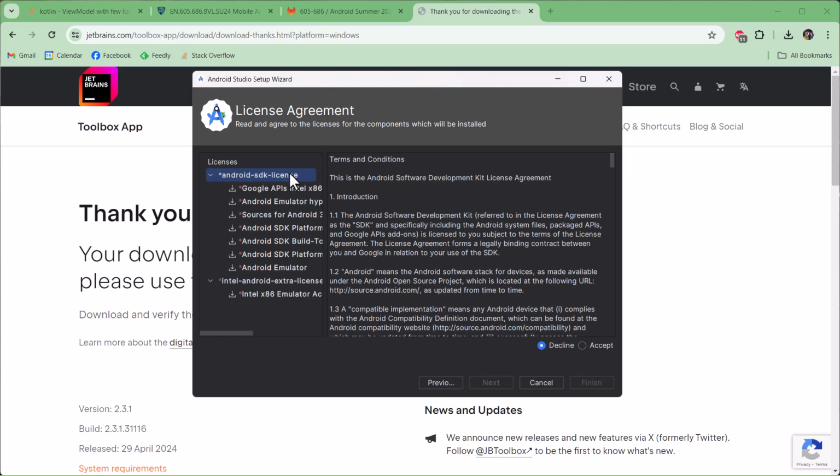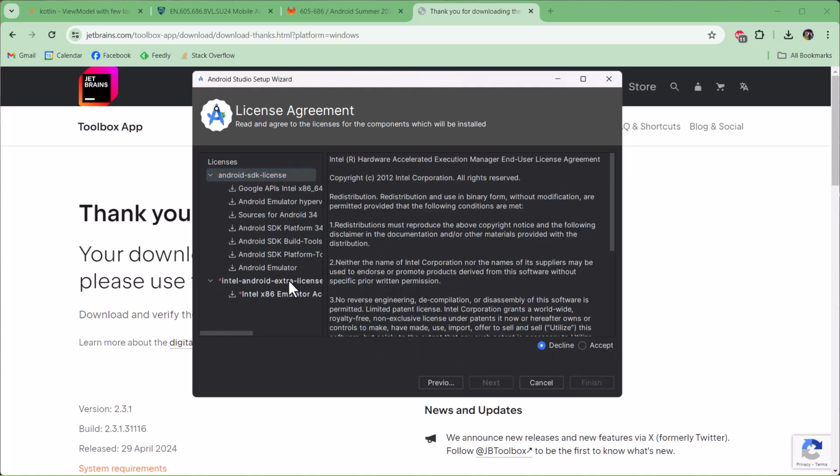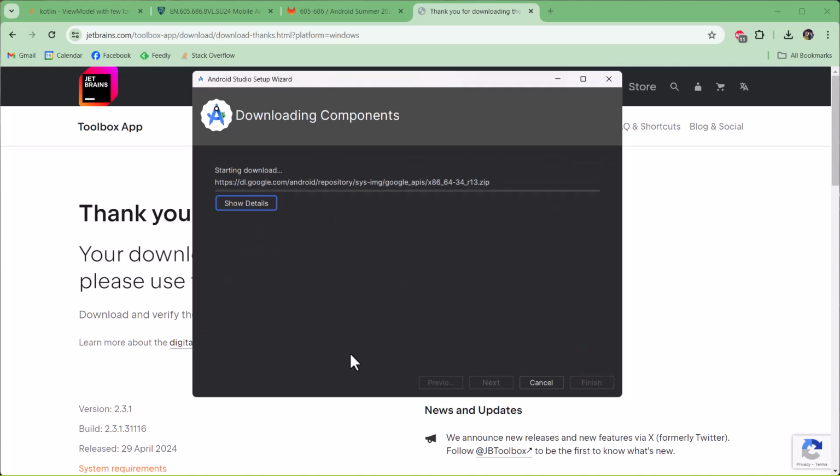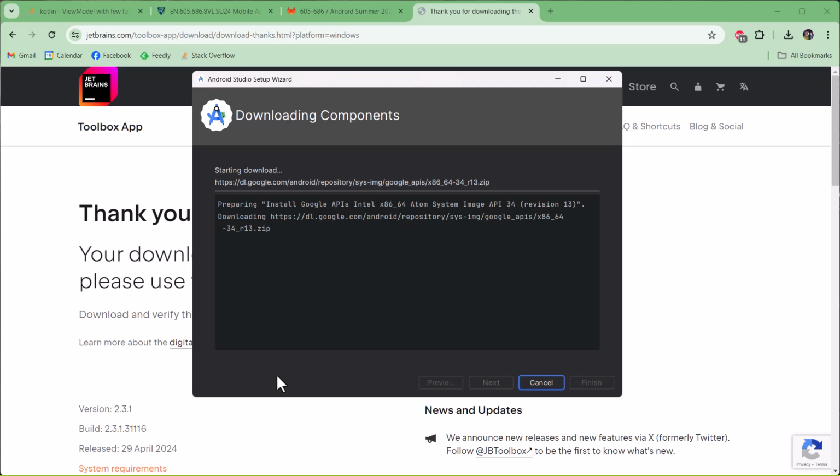So I'm going to say pick the SDK license, and I'm going to change that to accept, and then the Intel license, accept, and hit finish. And so now it's actually downloading the Android SDK and an image that it's going to be using when we run our emulators.